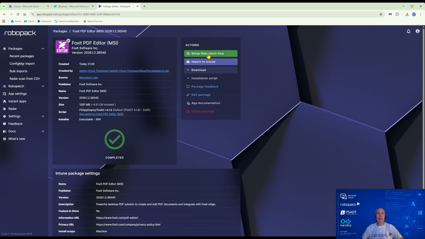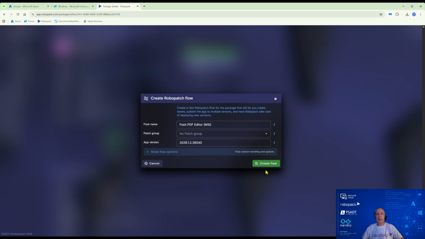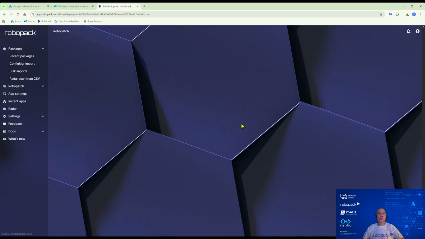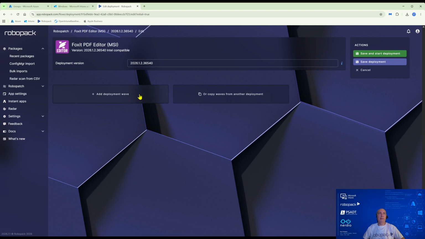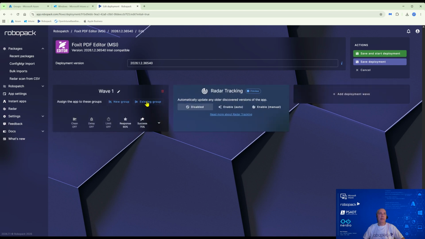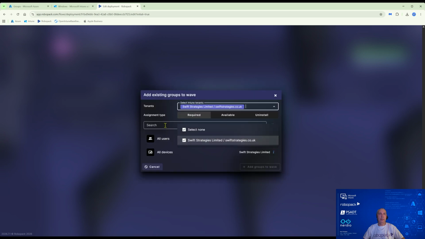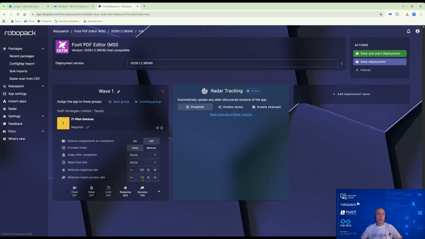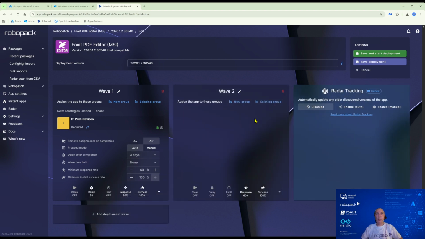I think we can now set up the flow. Let's do that. We're going to set some flow options, the usual. Pause, that's fine, leave that for now. Create the flow. And same again, let's do our existing group. Let's do our IT pilot group. Always a good idea. Give it a couple of days. 3 days is fine. 100% on there. Add our second wave.